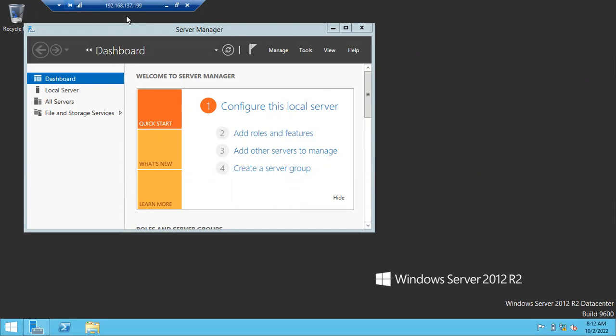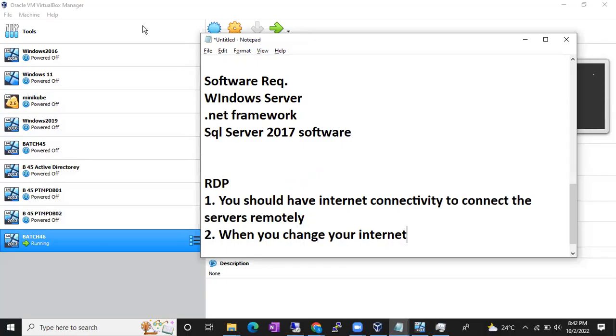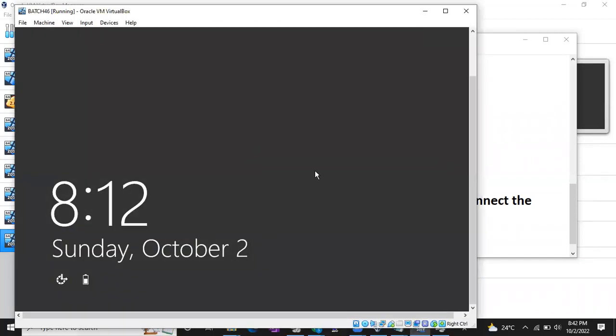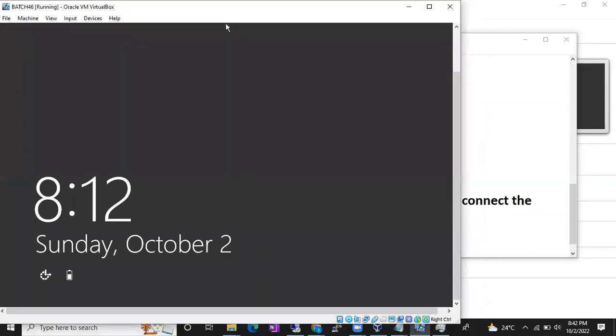How to find whether it was changed or not? You have to log into the server directly. Guys, this is a direct connection. If you see here, this is my direct connection. This is my remote connection, guys. This is my direct connection. This is my remote connection.